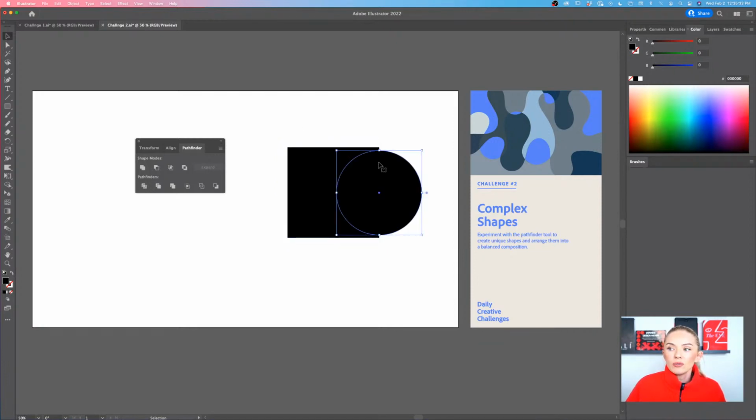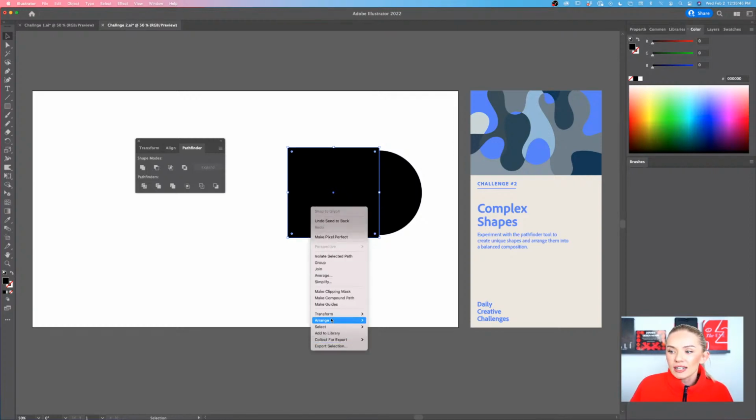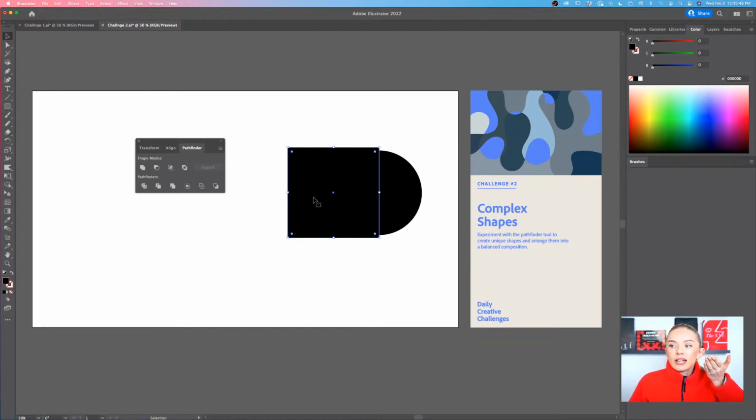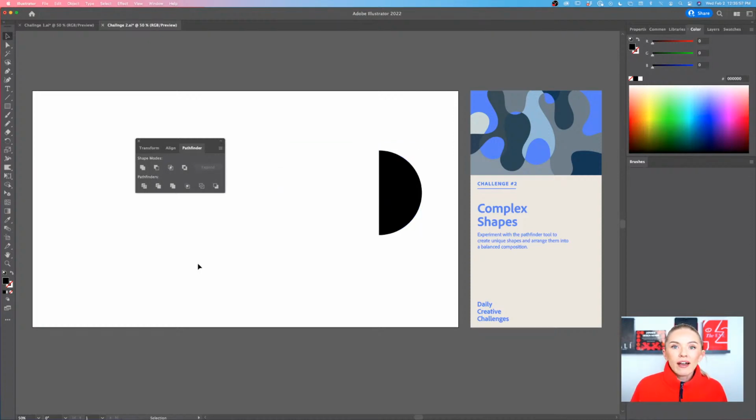And let's say you have created the rectangle first and then the circle, but you actually wanted to have the rectangle on the top so you can cut it out from the circle, right? You can go in, right click, arrange, bring to front. That brings our rectangle to the top. Now we are able to select both of these objects and go again into the shape mode and minus front. And here we have a nice half circle.